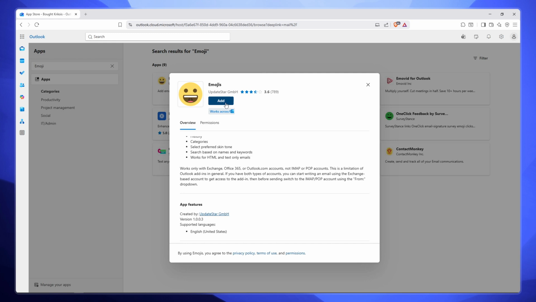You'll need to wait a few moments while the system processes and installs the emoji functionality into your Outlook interface. The installation typically takes just a few seconds, and once it's complete, the Emojis app will be available and ready to use within your Outlook. And that's it. You've successfully enabled the Emojis add-in for Outlook, giving you quick access to a wide range of emojis to make your emails more expressive and engaging.